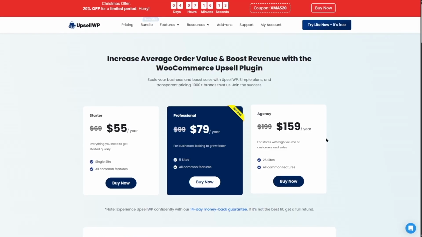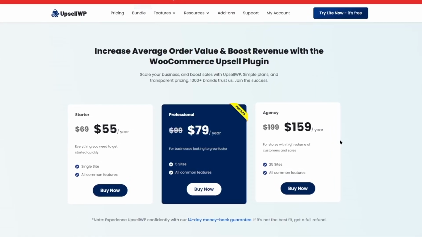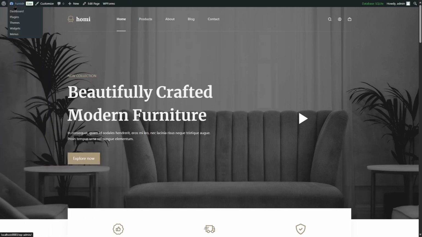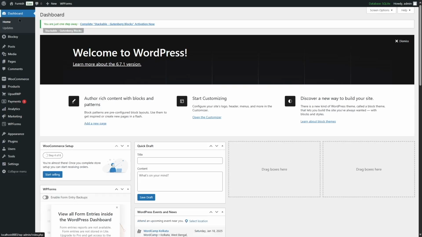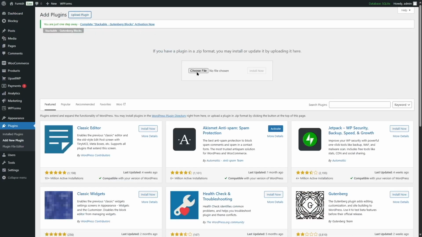We already got UpsellWP Pro and downloaded the plugin file on our computer. Now let's install it on our site. To install that plugin, we are going to go to our dashboard. From here, we are going to go to plugins and click on add new plugin. And we're going to click on upload plugin and upload our UpsellWP Pro plugin.